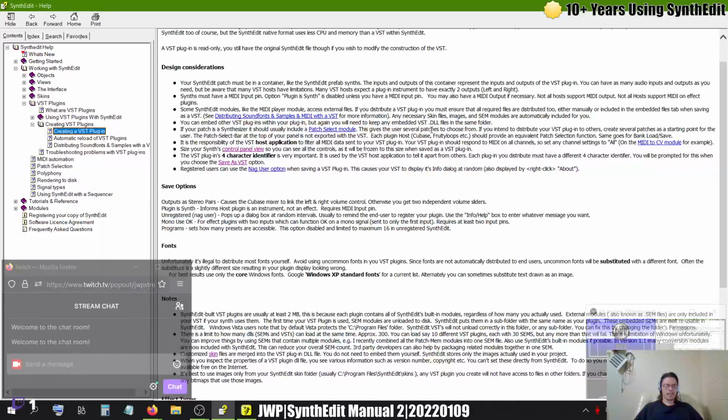That's pretty straightforward. You can embed other VST plugins within your plugins, but again, you will need to keep any embedded VST DLL files in the same folder. So if you're making your own and you want to couple them together, that's fine, but you can't throw someone else's VST inside your VST. You can't redistribute that unless, of course, it's open source. So that's another topic for another time.